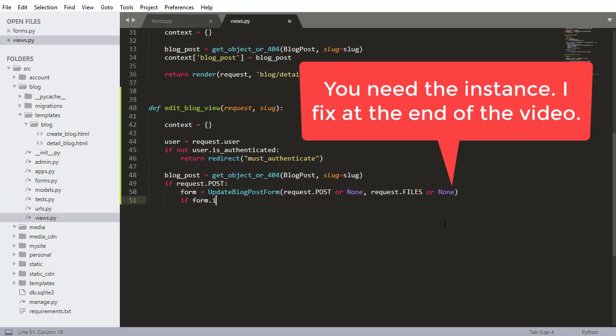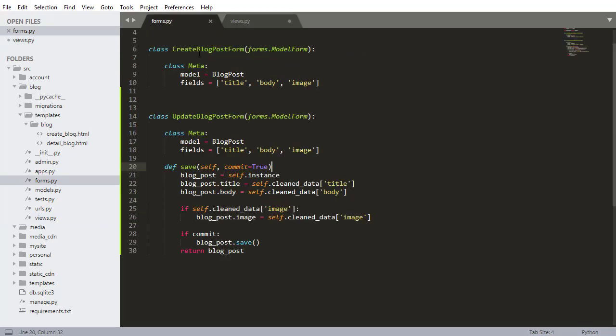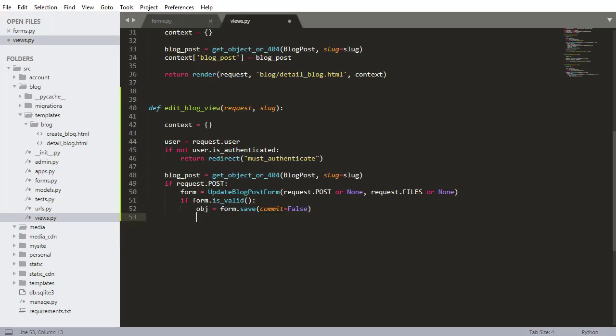So if form.is_valid, then I want to do obj equals form.save with commit equals False. So that will load the parameters into the form, giving it access to the cleaned data. Next, I want to do obj.save.